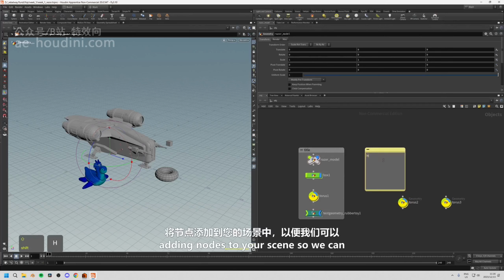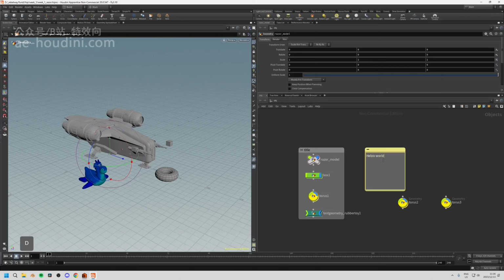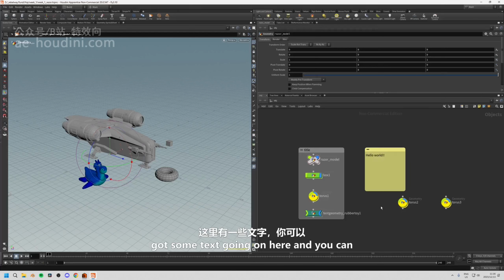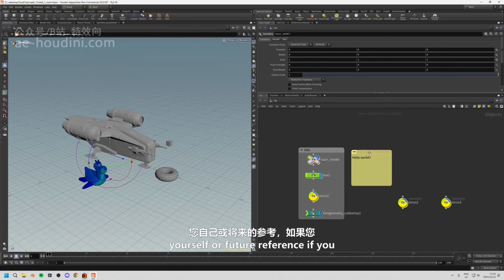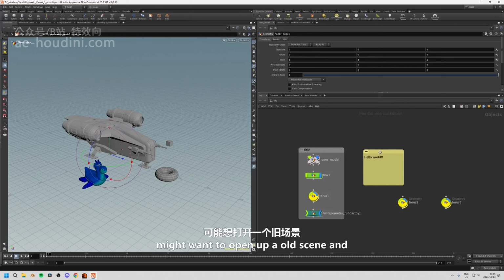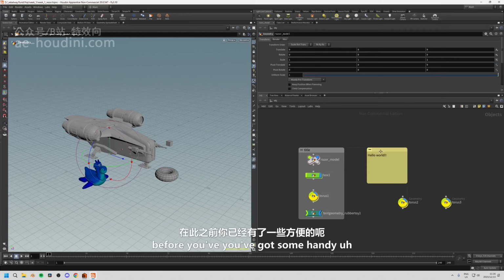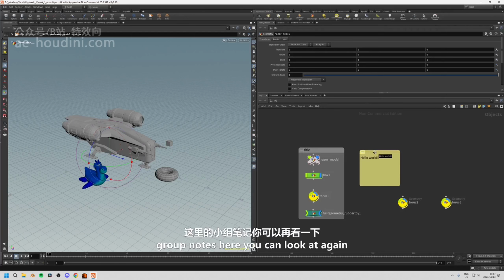So we can type anything, and we've got some text going on here, and you can type a whole bunch of stuff and just leave notes for perhaps, you've got a big scene that you're sharing with somebody in a production environment and you want to just explain what each node is doing or which nodes they need to work on first before moving on to the next, or just leave some notes for yourself for future reference if you might want to open up an old scene and you've got some notes. You don't have to try and remember what you had done before. You've got some handy group notes here you can look at.